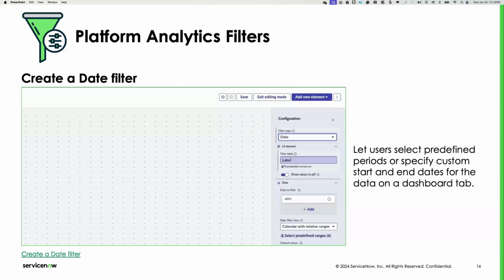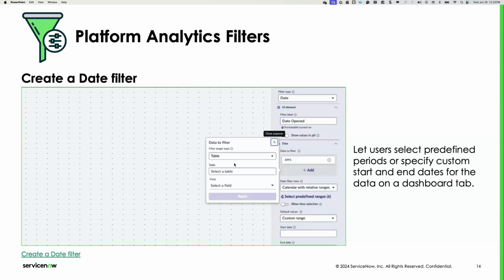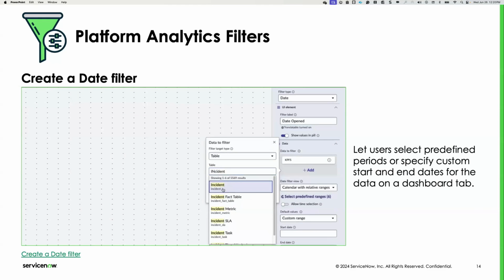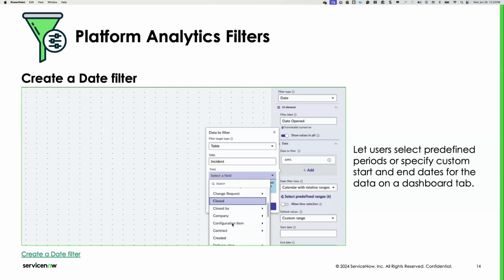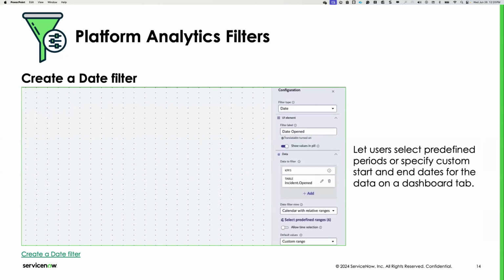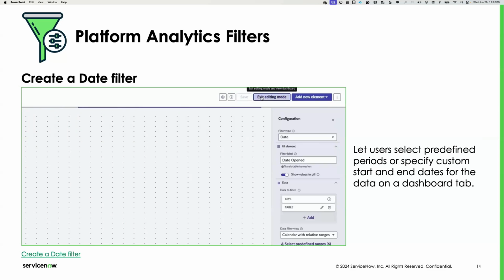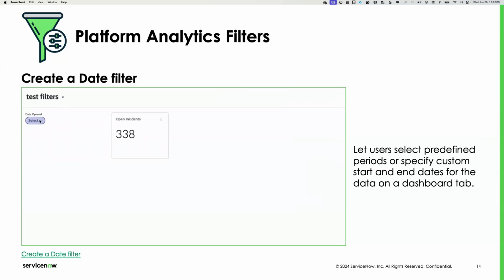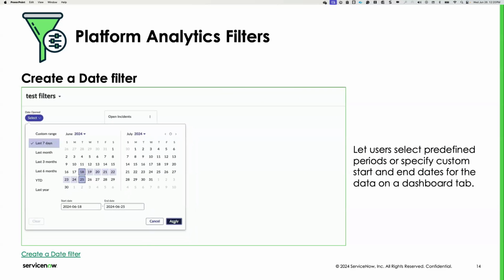And here we're going to point to incidents. And I basically want to see when the particular incidents were open. We'll point to the incidents and select the opened field. Super simple. We save that and then we look at that. And here you can see we have open incidents and how many were open in the last 7 days.